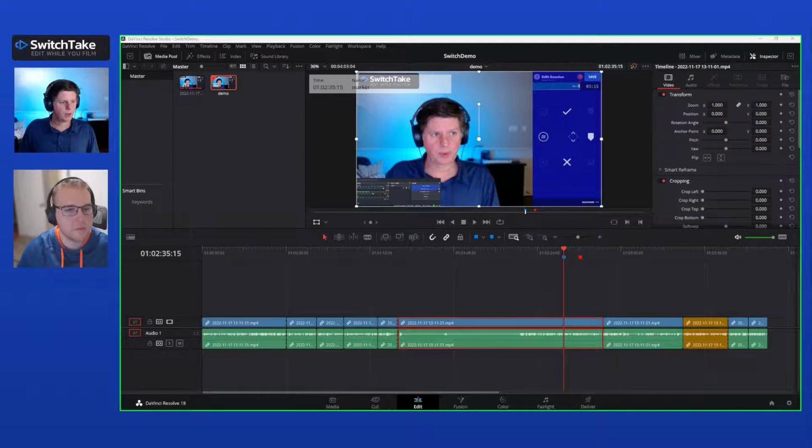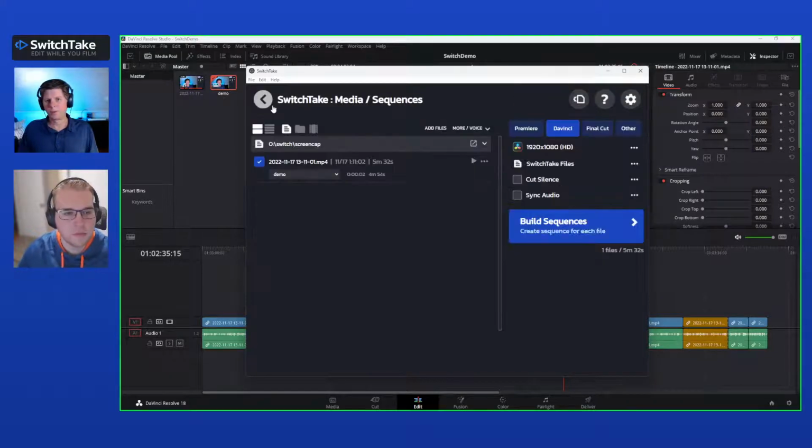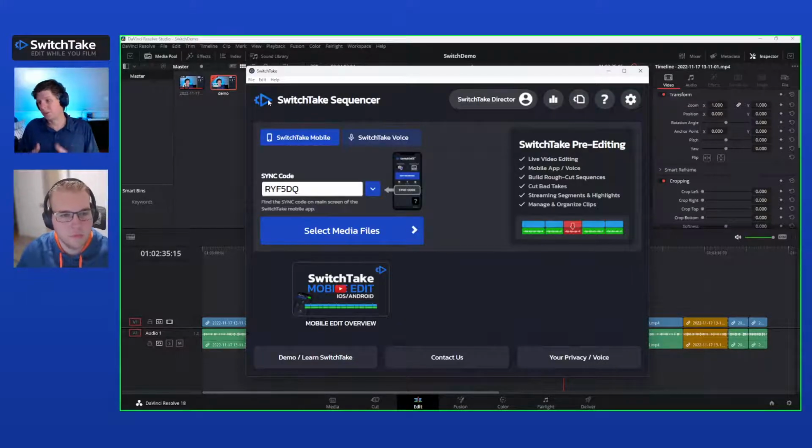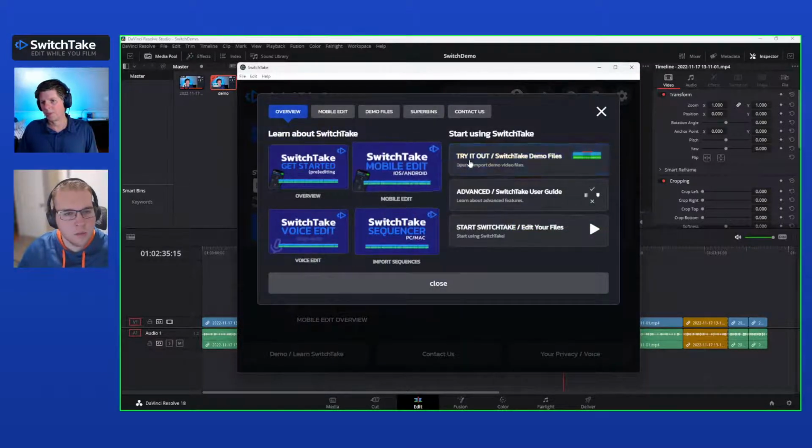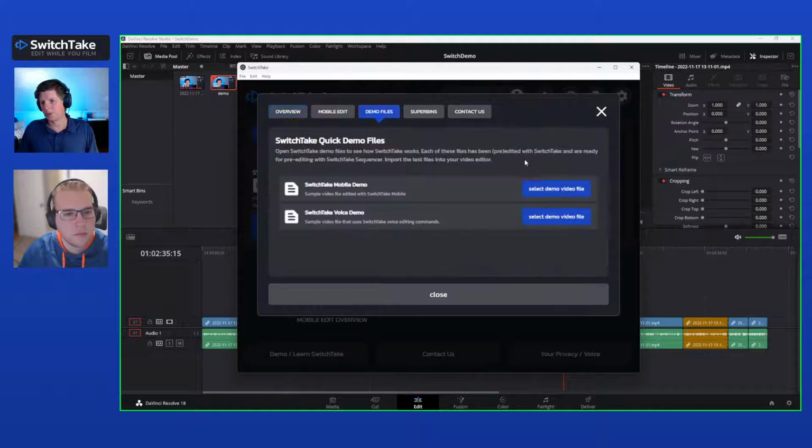this screen. Within SwitchTake, if you don't want to record a video and you just want to try things out, say you just want to see how this works and kind of see the basics of it. What you can do is there's a demo option. So if you hit the help link, this question mark, say try it out, SwitchTake demo files. You click that and you can download and select a demo file.